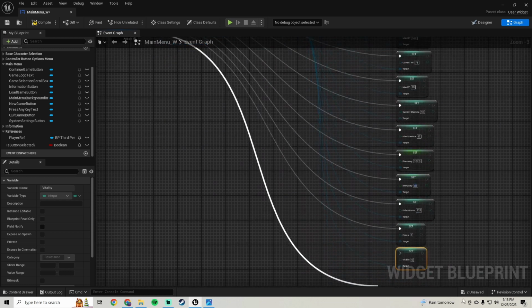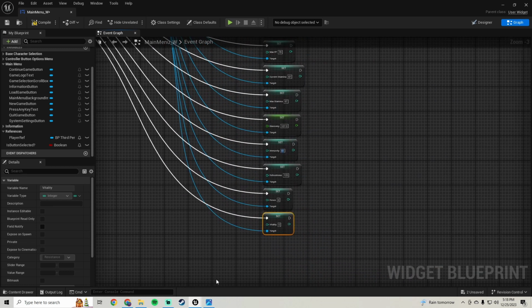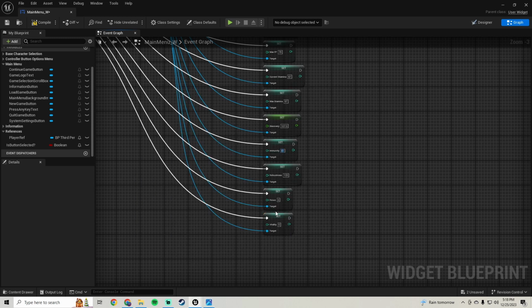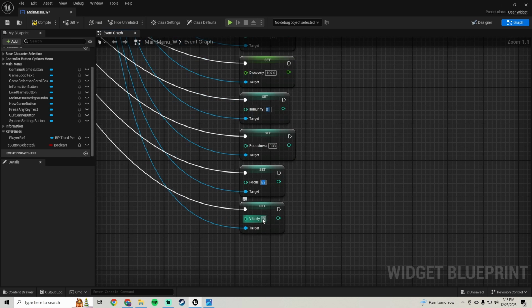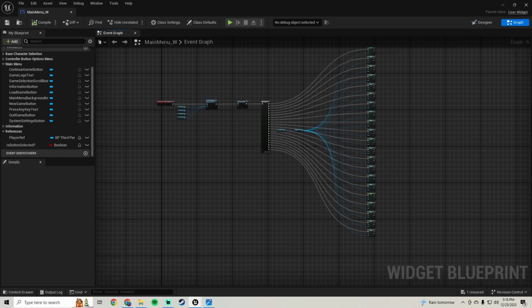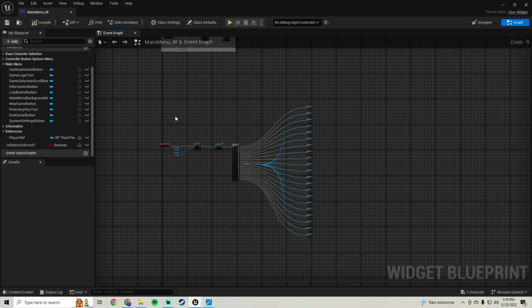I don't think that one plugged in. Let me fix that there. So focus is 53. Both of these are 53. So 53 and 53 like that. So compile and save. And that's pretty good to go.